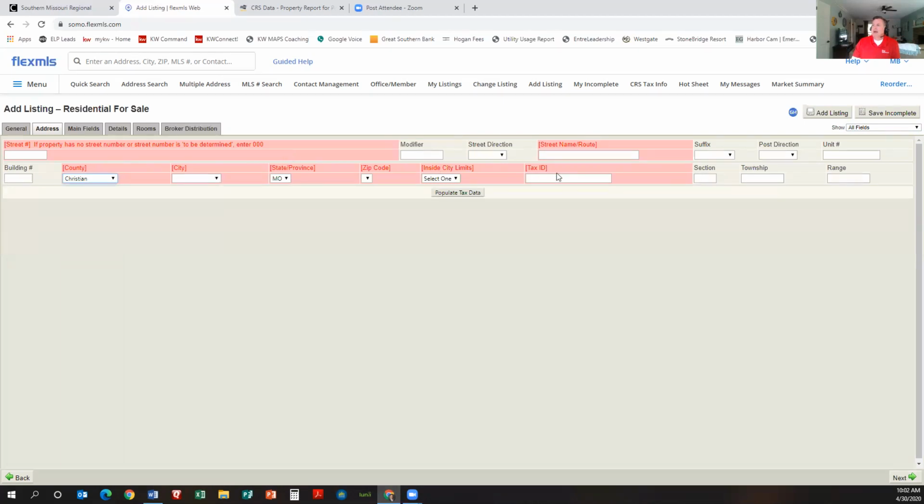And then we're going to come here to tax ID and paste that tax ID. Notice mine had a little space at the beginning. I got to get rid of that. When I put my county and my tax ID and populate tax data, it should put it all in for us. Let's see if it's going to work. And for some reason on today's, it is not working. So we're going to try that one more time.